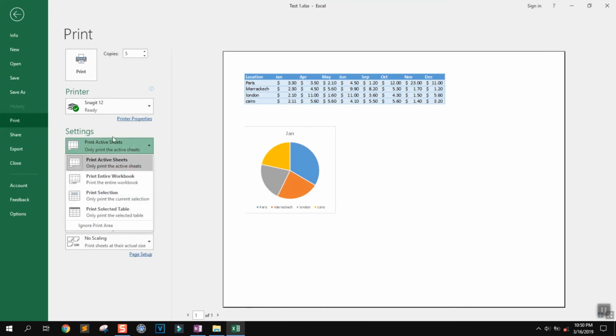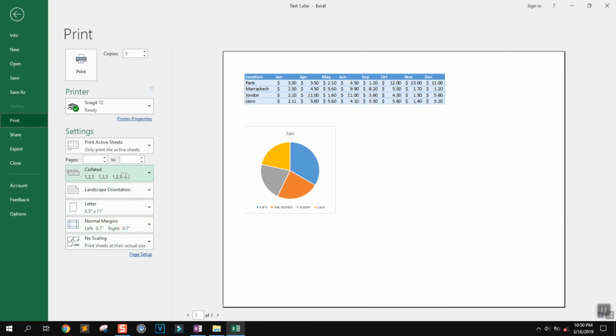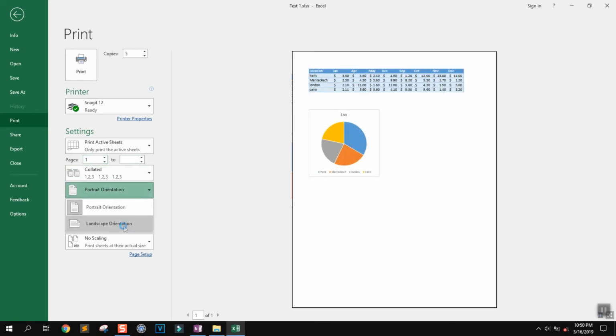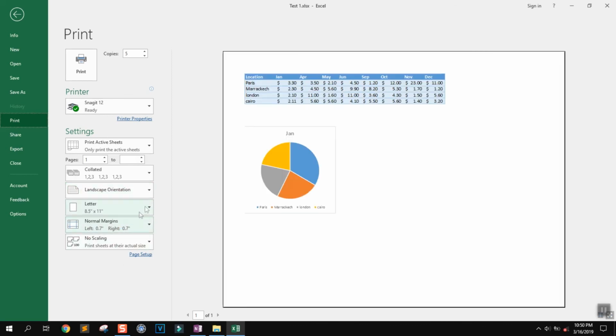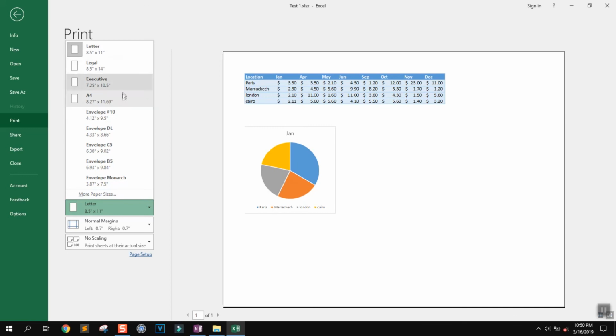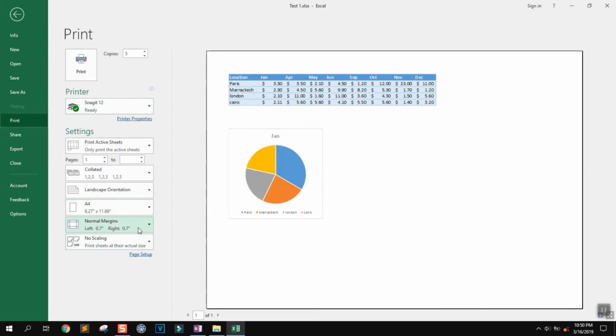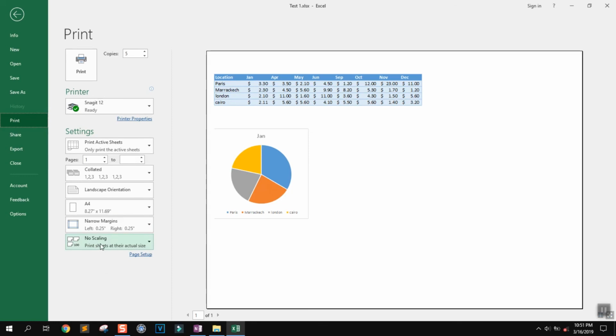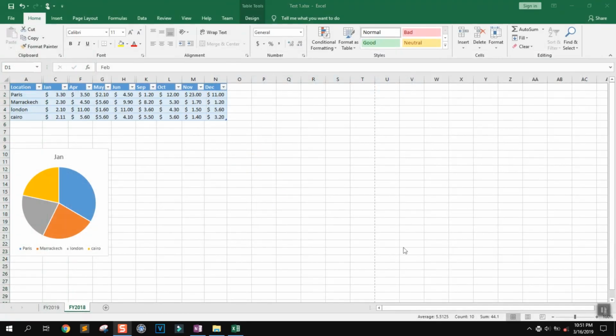And on the print settings, you can always try to select print active sheet, print entire workbook, print selection, print selected table, based on what exactly you need. And on collated or pages, you can select also to print from page 1 to page 10 or from page 100 to page 105. And the orientation, you can always change from portrait to landscape, trying to make the maximum usage of your page. And you can always change the type from letter to legal or A4. And also, you can include normal margin or wide margin or narrow, for example. And you can always select no scaling, and this should be fine. And after that, you just click print, and it should do the work, and it should be fine.